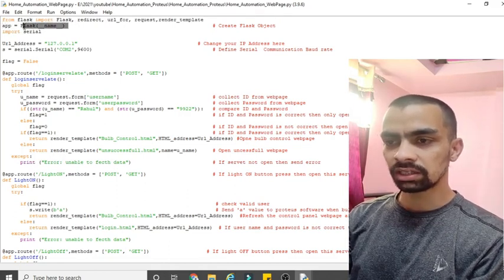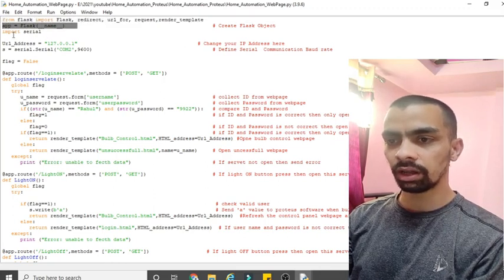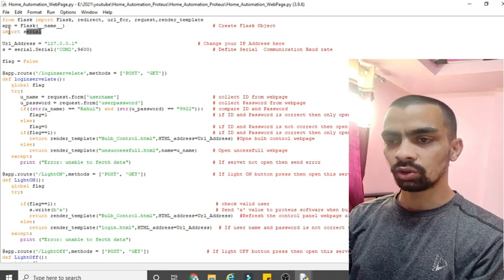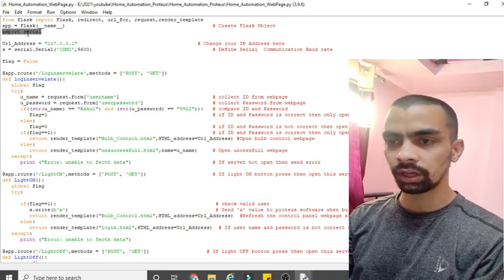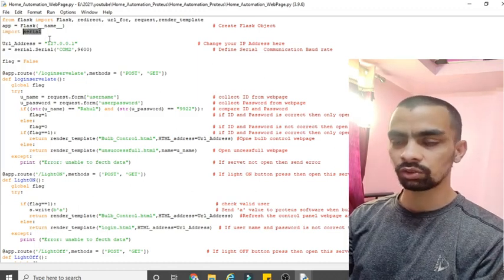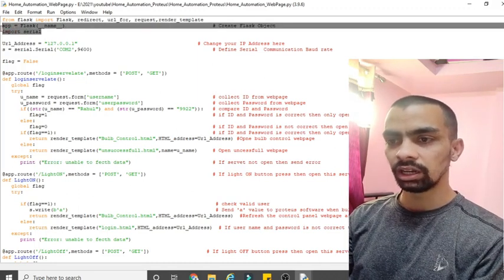So basically this is the Flask package. We will create the variable here, app. So this line is used to create the variable. Now import serial. If you want to send the data from your Flask program to the Proteus software, you require serial communication. So for that we will use this package, import serial.